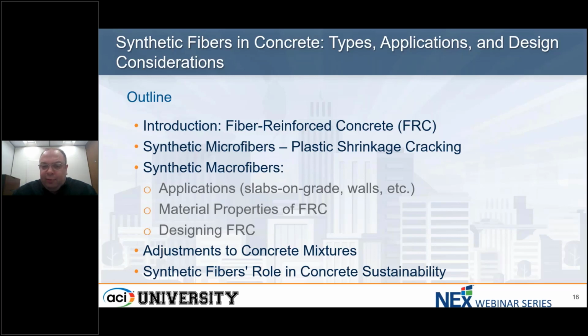For microfibers, we'll focus on the usage of controlling cracking due to plastic shrinkage. For macrofibers, we'll discuss different applications in design, and get into more details about this. I will conclude this presentation by briefly going over some adjustments that need to be done with mixes when using fibers in general. I'll also discuss a bit the sustainability of synthetic fibers in the presentation.